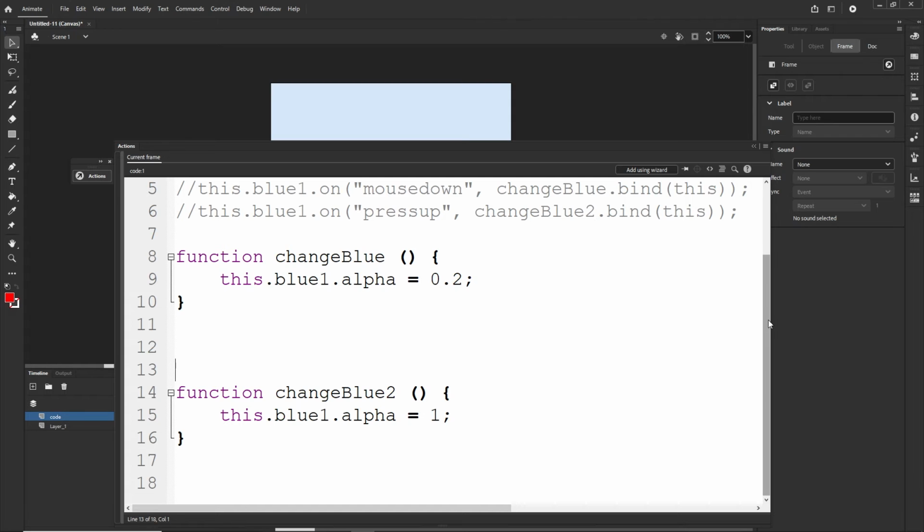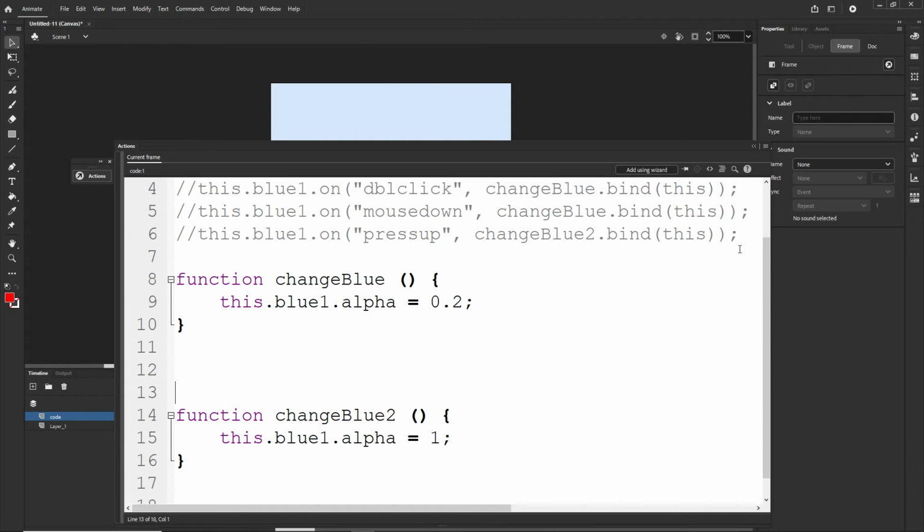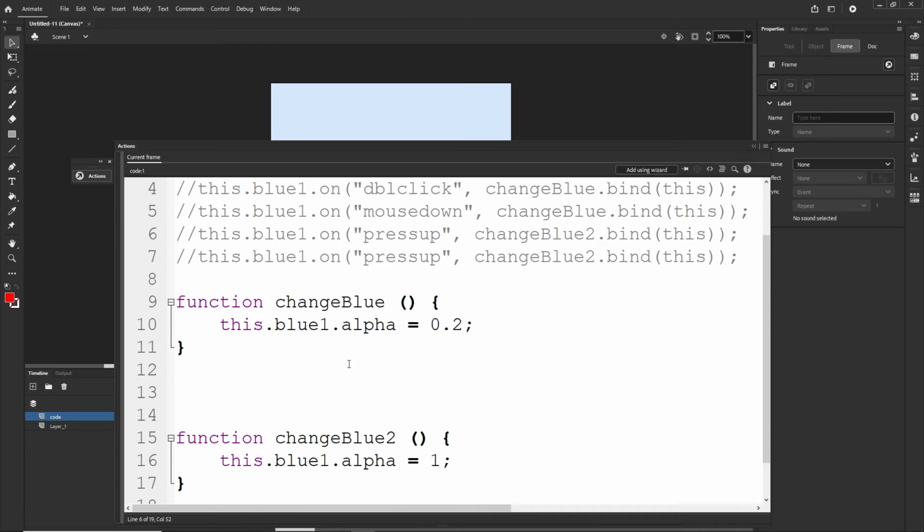And the next thing that we are going to do is going to be mouse out. So I am going to duplicate this function, and I am going to change the function that we are going to call. I don't want to call change blue one. That was just for this press up.